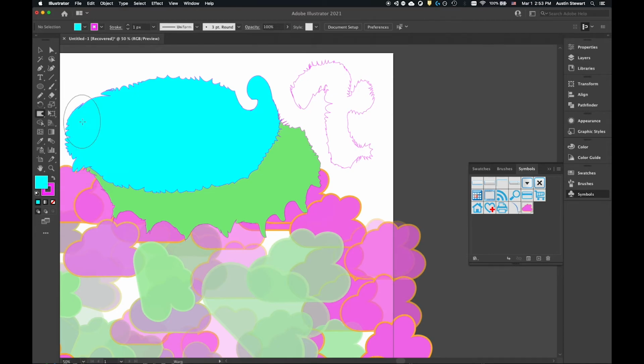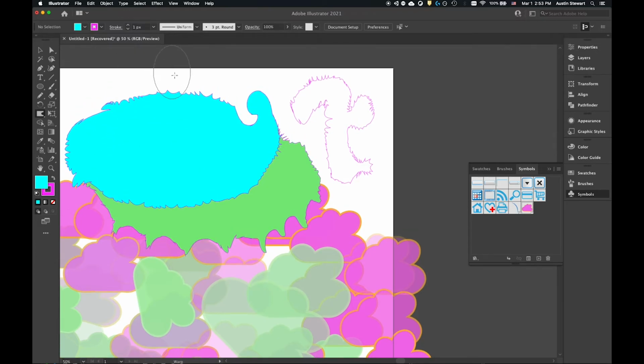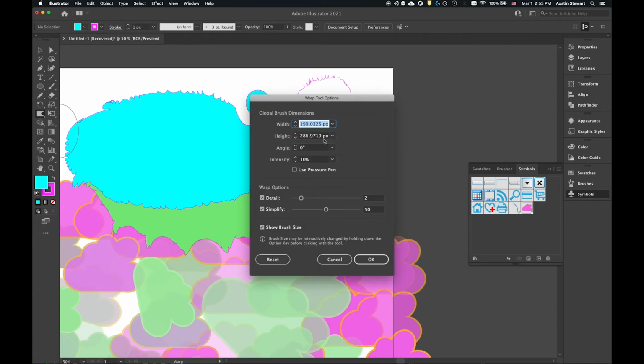What else do we need to cover? Warp. Warp basically just allows you to click and drag to pull or push the path a little bit, right? And that can be really useful if you need to gently modify something, if it's not quite the right proportions that you were hoping for. And granted, I'm using this with a pretty low setting.